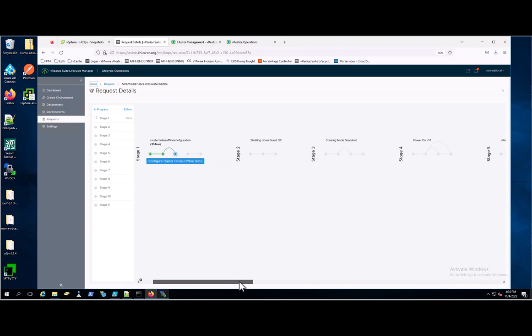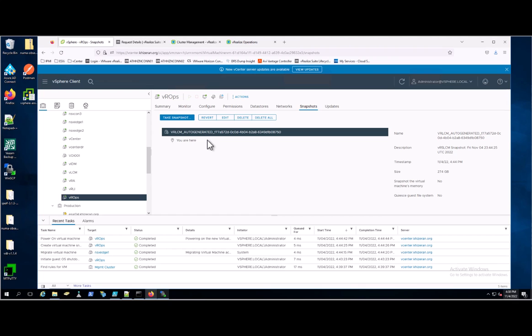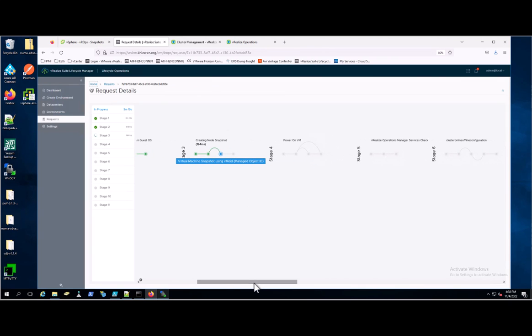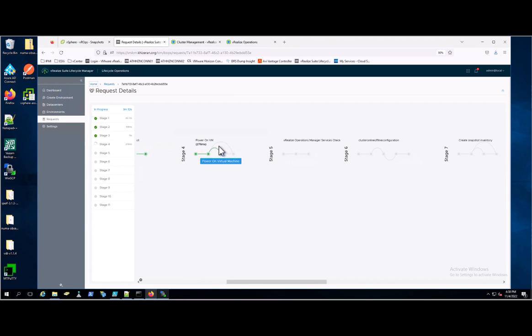Snapshot won't really hit till step 3, so I will go ahead and pause here for a moment and just resume as it gets closer. So just coming back, our snapshot did get created. Just note that this is a cold snapshot, so it was powered off and then the snapshot was created. As you can see here, stage 2 was a shutdown and now it's powering back on.